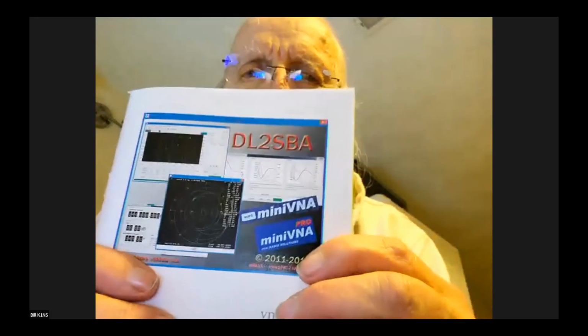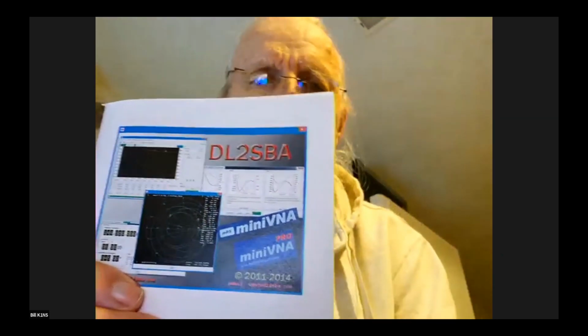Probably 8 years or so ago, but that was close to $500. Yeah, that's right. I bought mine from HRO 5 years ago, and it was close to $500. But here, can you see this? This is the software manual that goes with this thing.